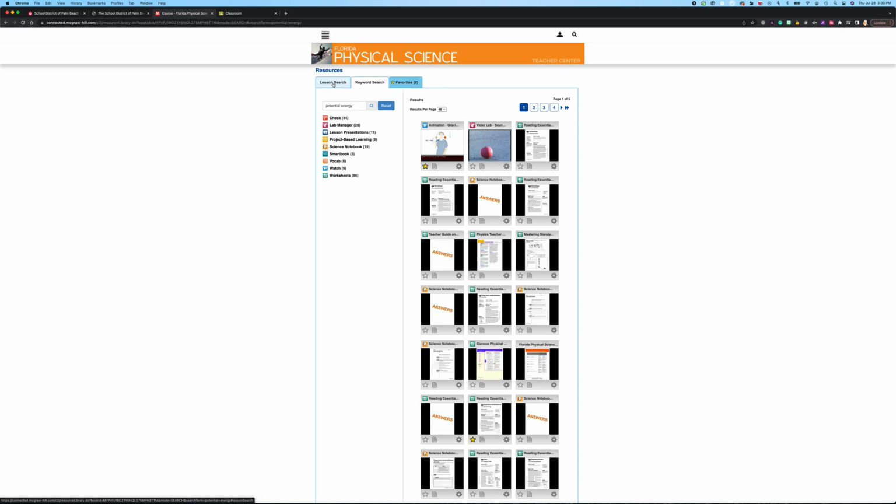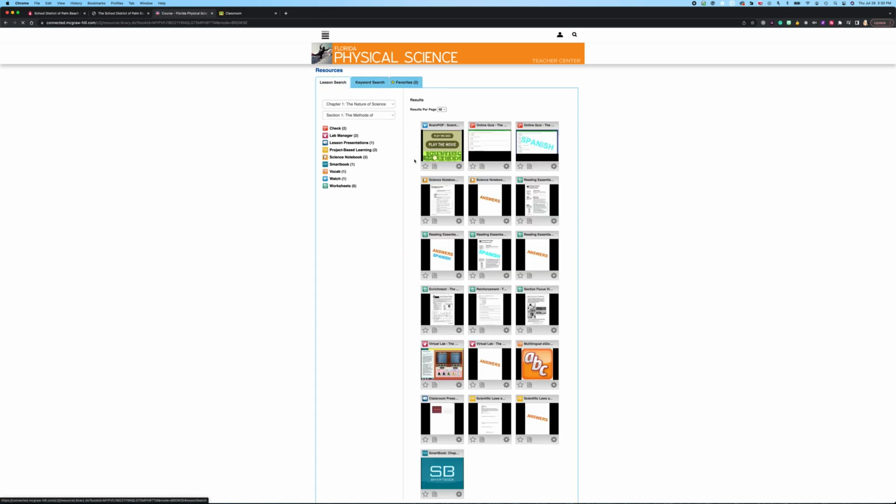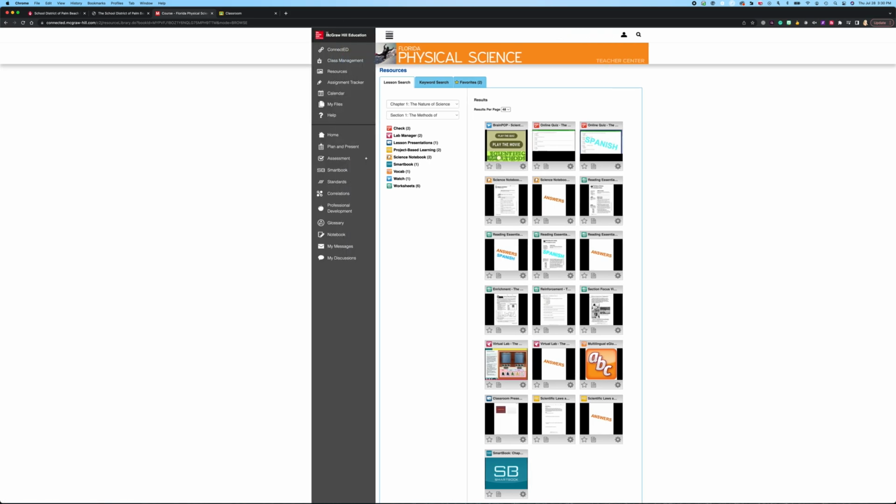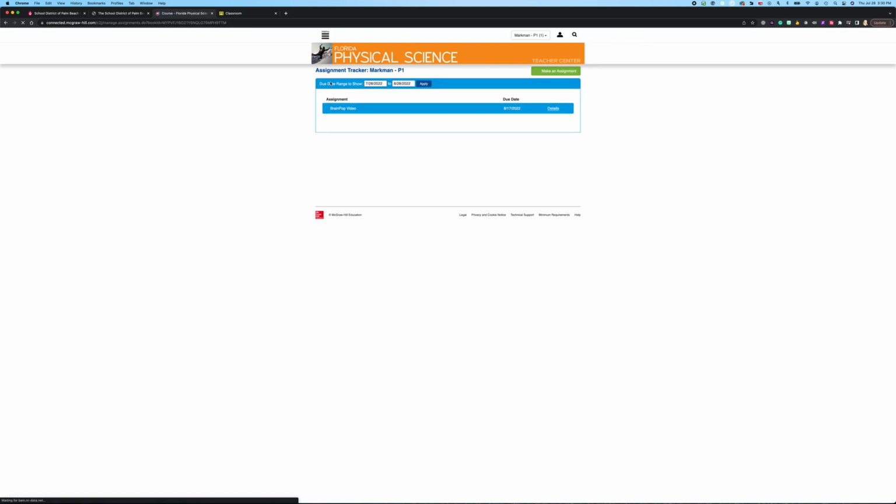So let's go back to the lesson search tab. And again, like I said, there's all of these types of resources available to you. That's one way. Another way would be to go into assignment tracker, right? And here I am, I want to see, like, do I have too many assignments for the kids? What's going on this week? And I'm like, oh, wow, no, I need to make another assignment. I can do that right through there too.